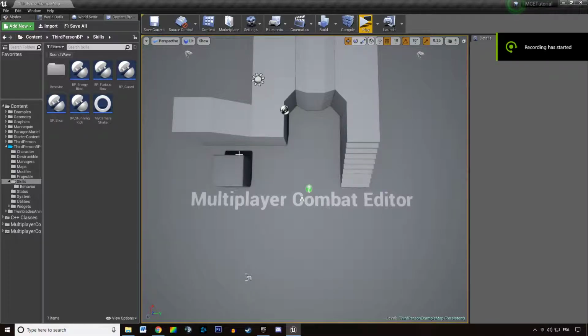Welcome everyone in this new video tutorial about the multiplayer combat editor. In this video we're going to learn how to use the spawn actor function built in the skills. So what is the spawn actor function? Well, it's obvious what it does. It spawns an actor and you can access most of the skill features through that.